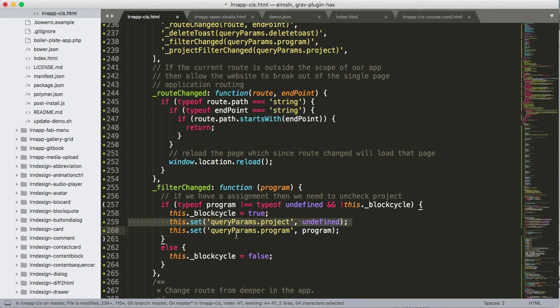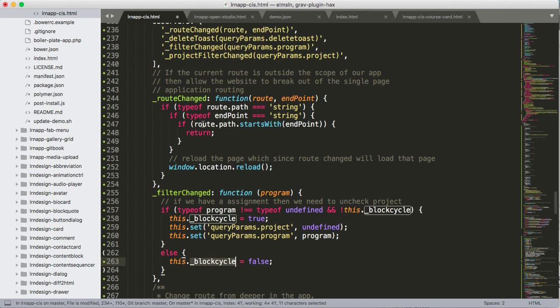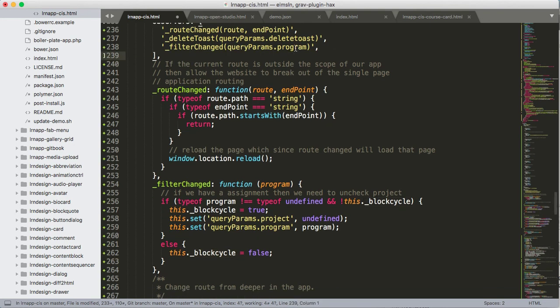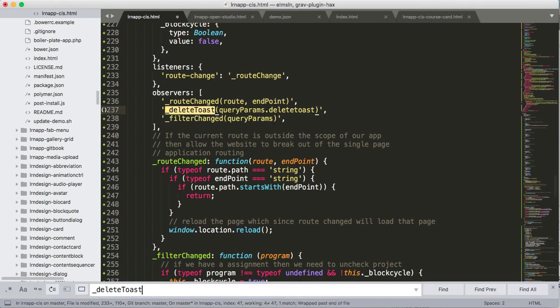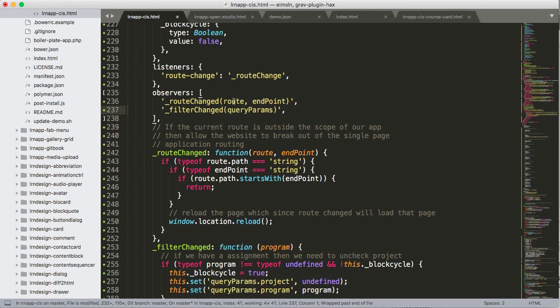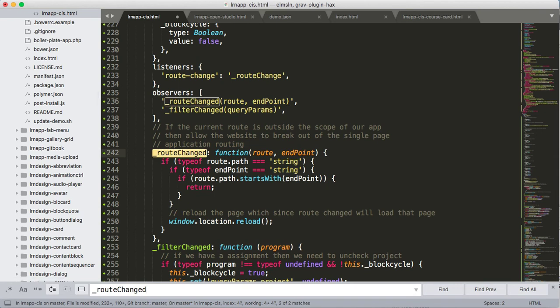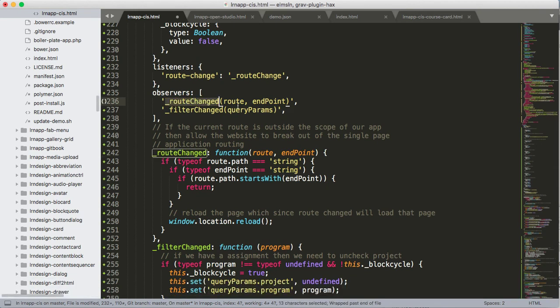In this case, it's like setting each of these to what they should be when they come through. This block cycle just ensures you don't end up getting a whole bunch of things messing with each other. I'm just going to do a filter change on query params and see if that helps. I'm not doing the delete toast thing. The route changed has to do with when we're in a larger application.